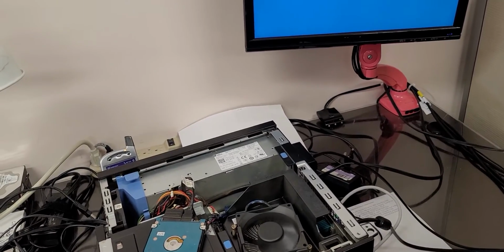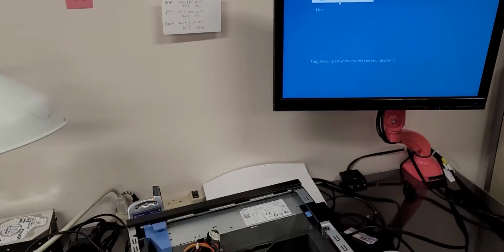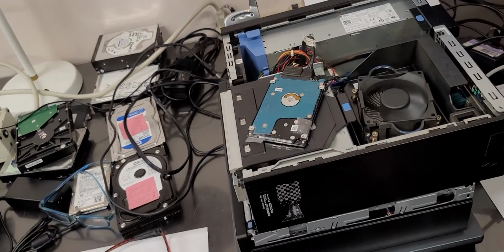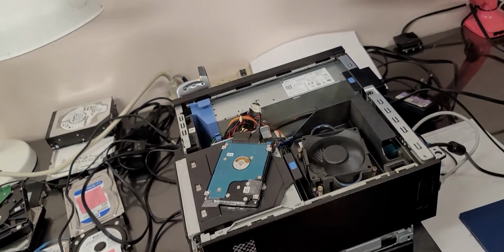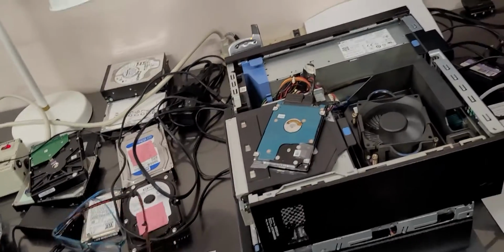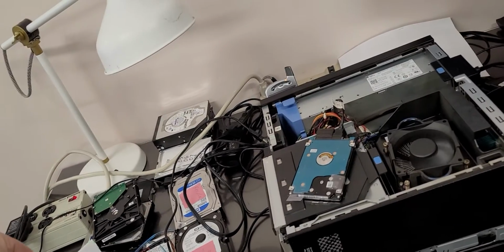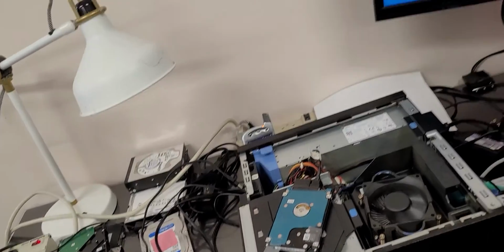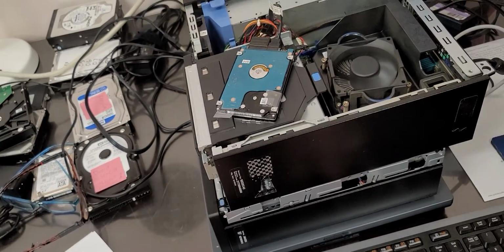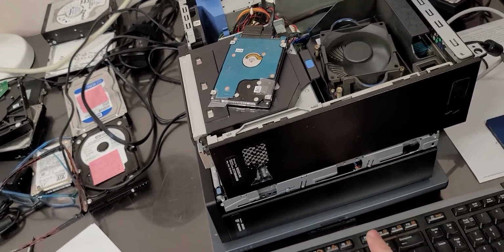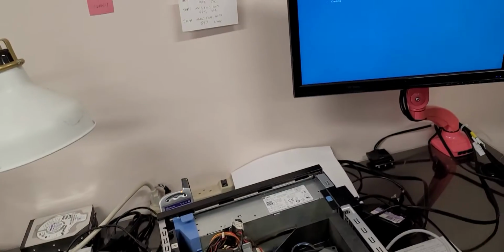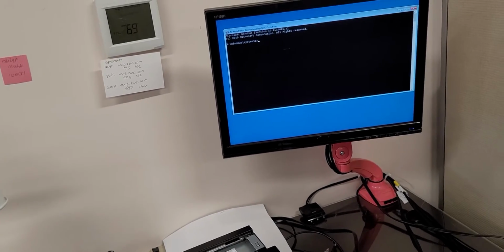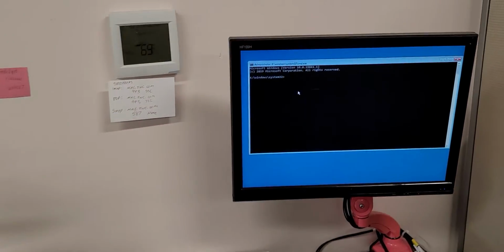Okay, we're going to select the user and it's going to ask us for a password. Okay, I gotta have a password typed in correctly. All right, so that gives us the DOS prompt. In this window, we are going to type in this command.